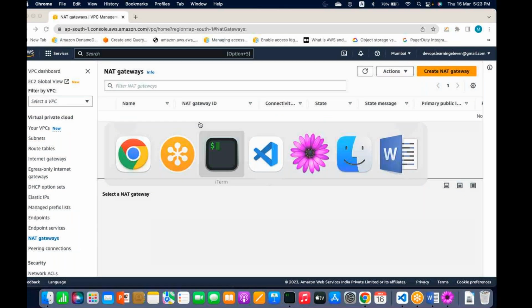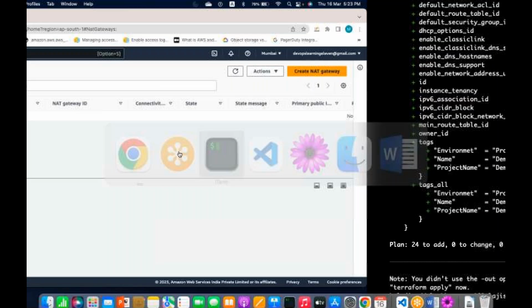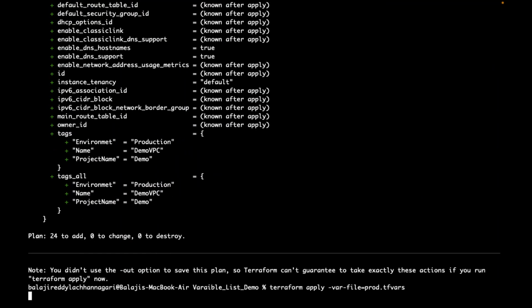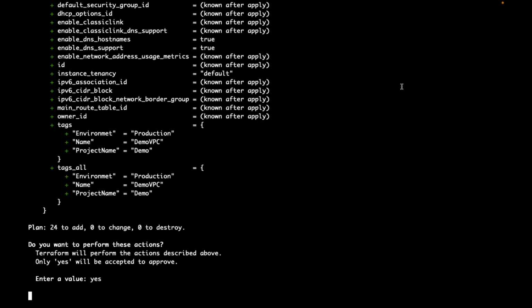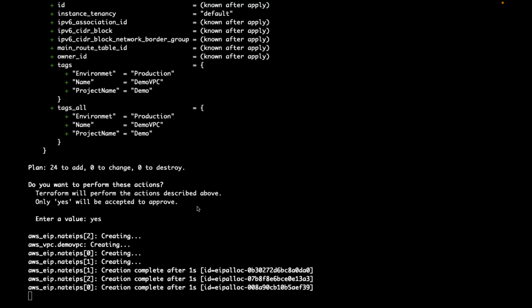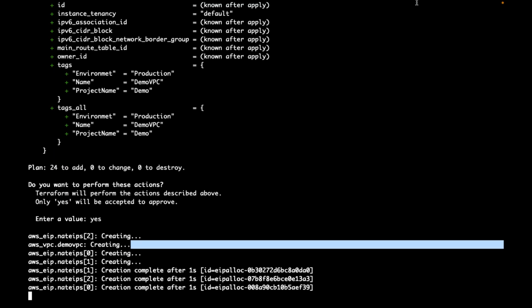Now let me run something like this. With this values file, let me apply. So it is getting created, the resources in that, right? Let's wait.